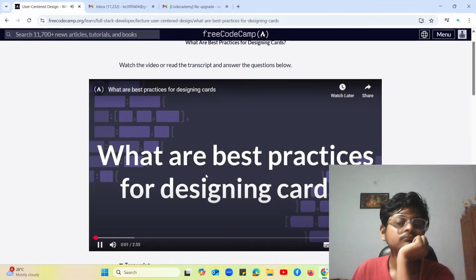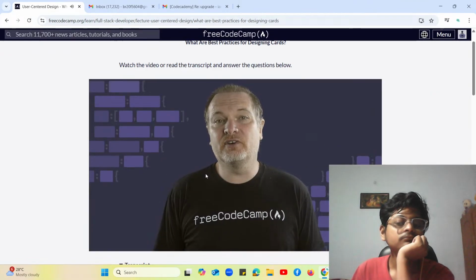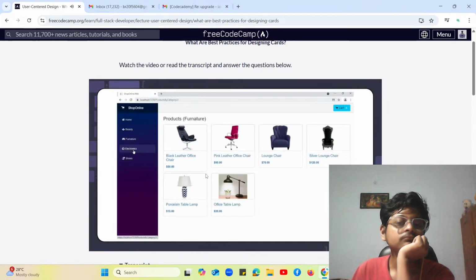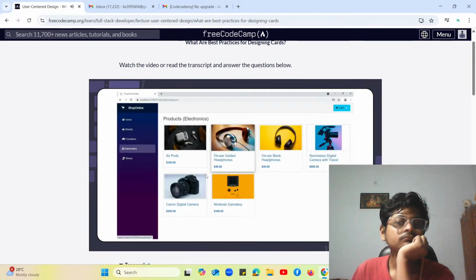What are best practices for designing cards? Card components are a very common occurrence in e-commerce, social media, and news sites. They are used to help display information in a structured way. When you are designing your cards, it is important to understand best practices so your users can easily understand the information you are trying to convey.